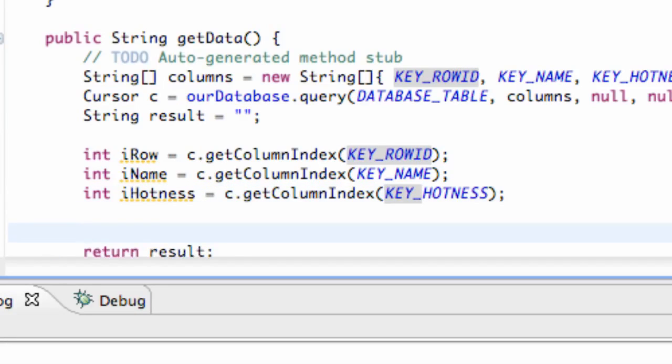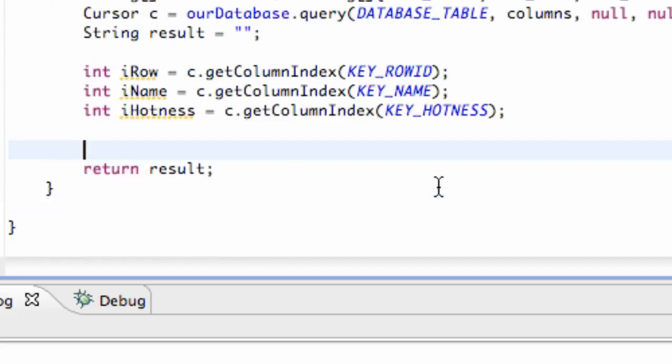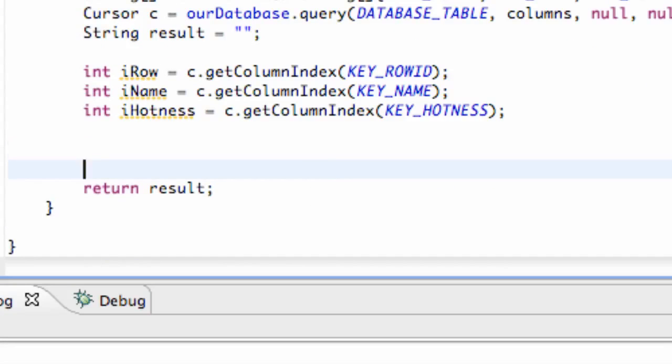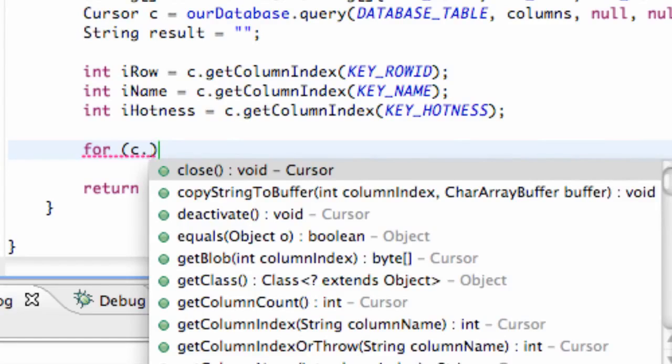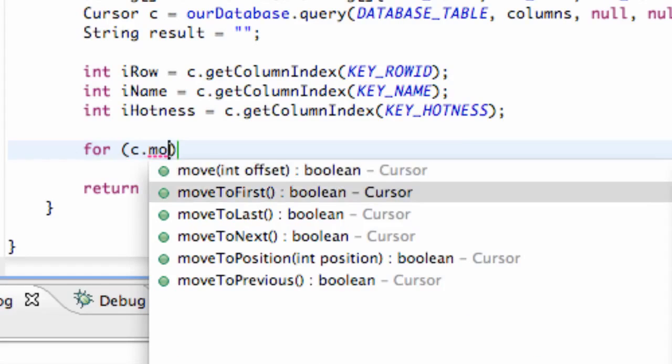Alright, so now we want to actually get through and start reading all of our entries of our database for the most part. So what we're going to do is we're going to create a for loop, which is going to start our cursor at the very beginning and then cycle through, read all the data, and loop through and go to the next entry until there's no entries left. So we're going to do that with a for loop, and we want to start at the beginning. So we're going to say our cursor dot moveToFirst.